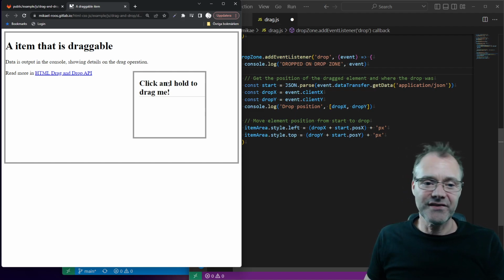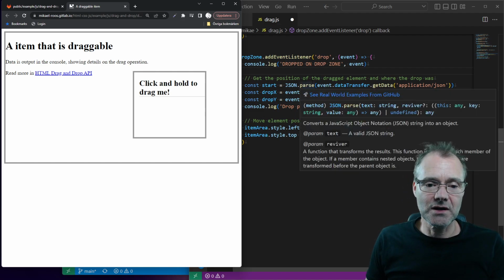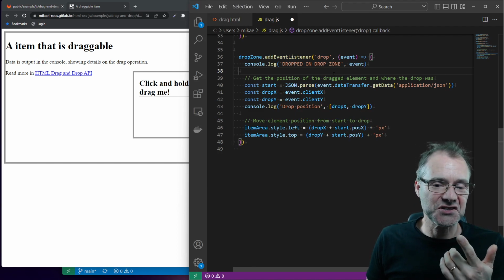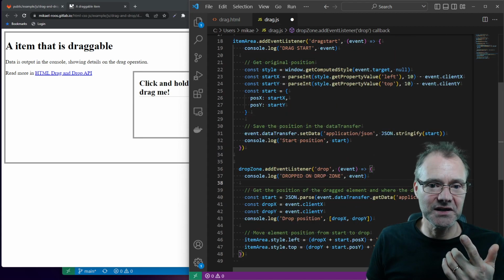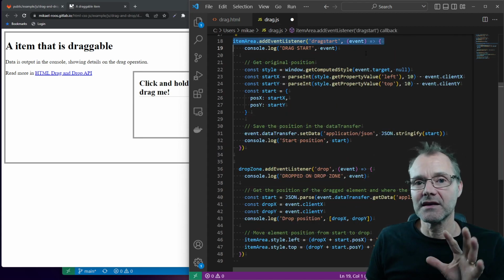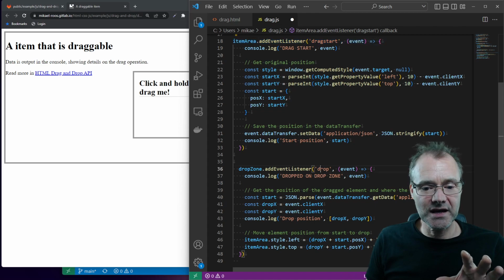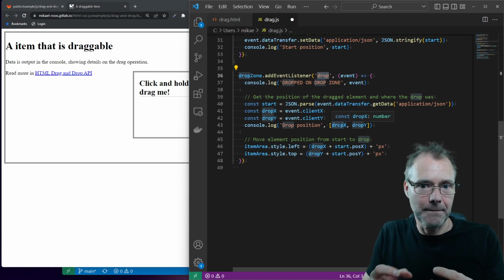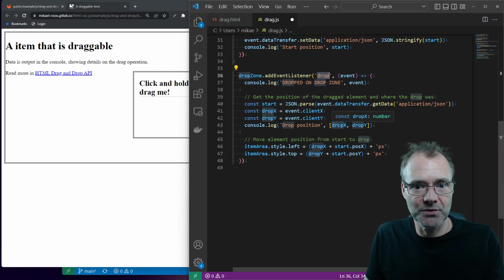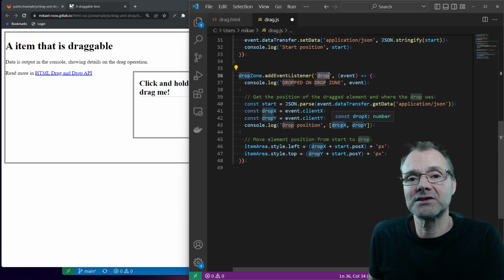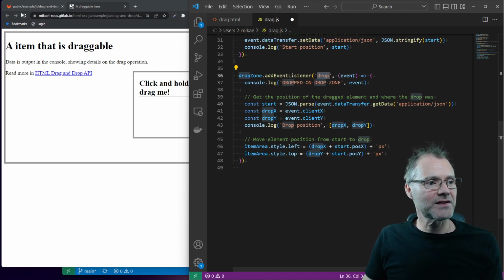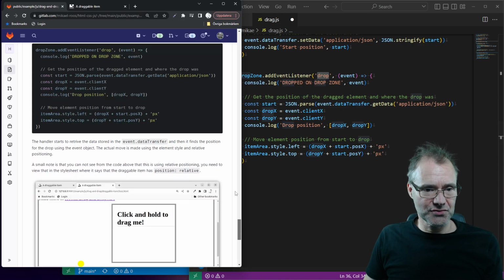Okay, so I think this is all. We have a draggable item. We add a dragstart event listener to it, like we did up there. And then we have a drop zone, and we add a drop event listener to the drop zone. And then with some code, we manage to carry out the actual move by just using some CSS. Okay, I think that is enough for this drag and drop.